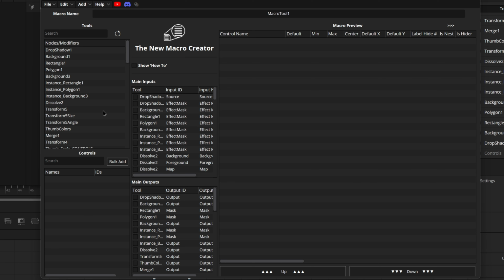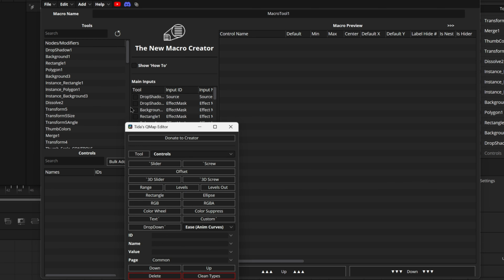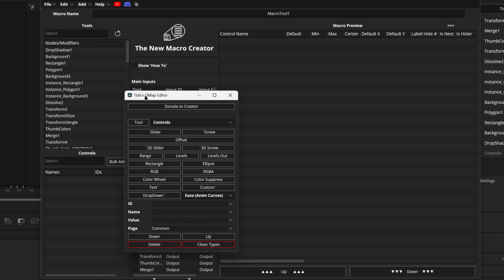Before we start adding nodes into here, I just want to show you some other features. If we come on up here to add, we can go ahead and open up a controls editor. This is made by Tita from the We Suck Less forum. They're an awesome person. Go check them out. You can donate to them right here. This is also available in the free version, so if you have that, please donate to them. They're awesome, and this is an awesome tool. That's why I chose to borrow it. I did ask them, don't worry.